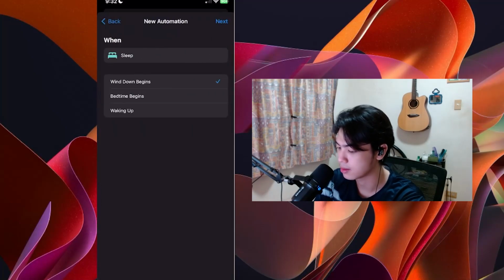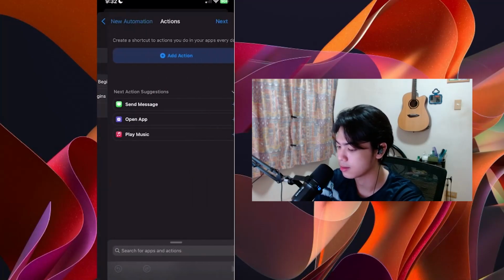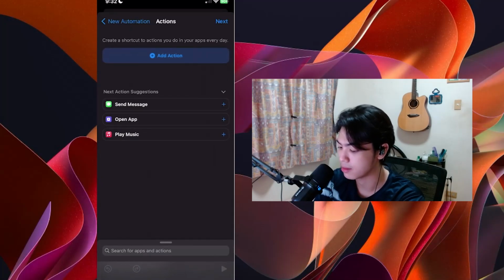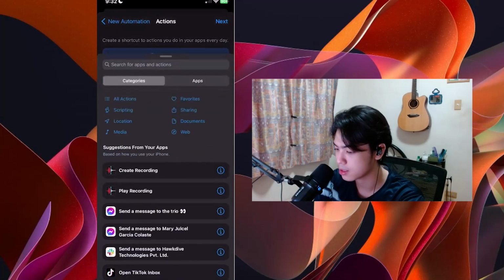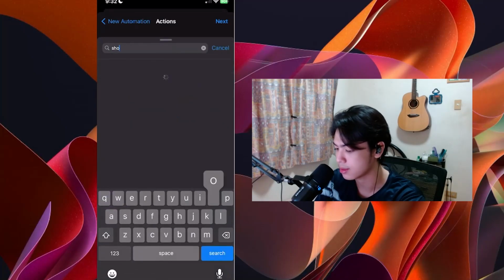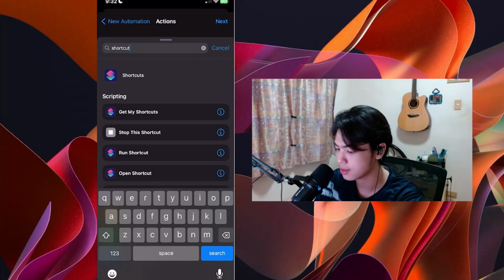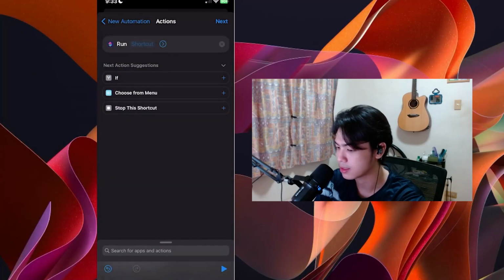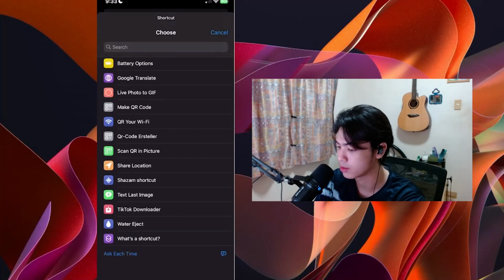Like when I do sleep, bedtime begins. We're going to do next. Let's say I want to run a shortcut. So I'm going to do add. We're going to do insert a shortcut. Shortcuts. Run shortcut. I'm going to press the shortcut right here. I'm going to select which one.